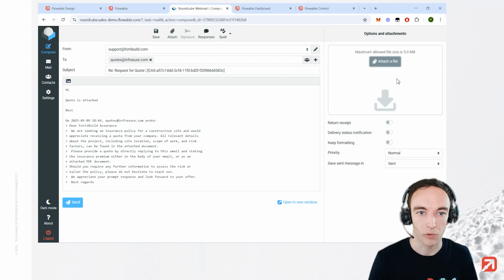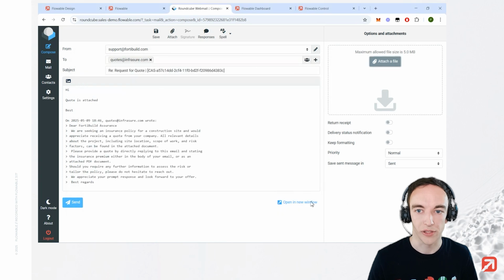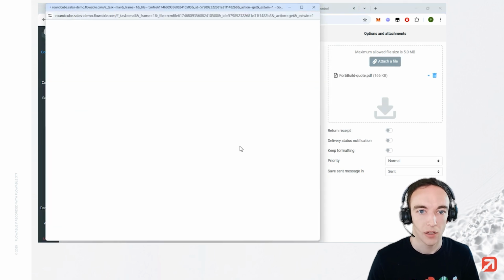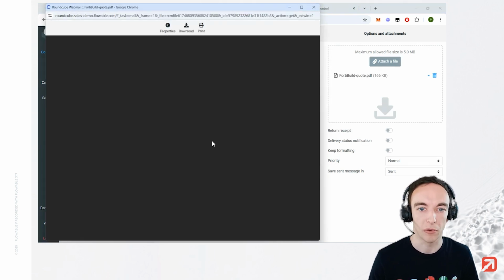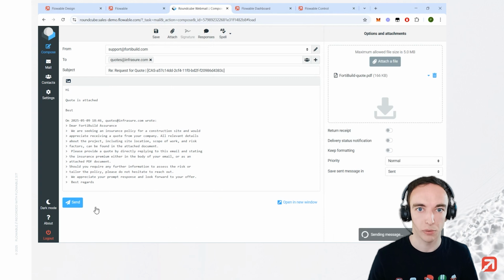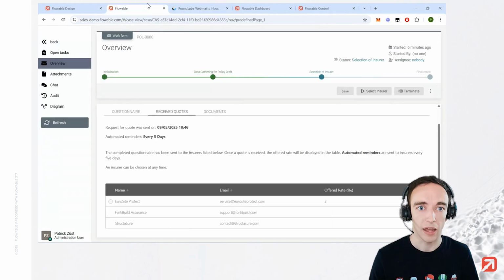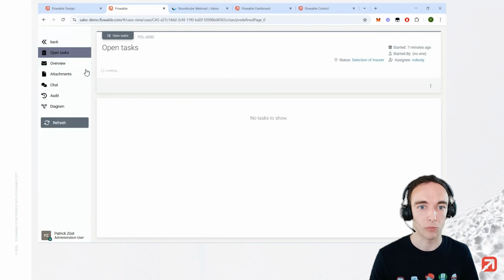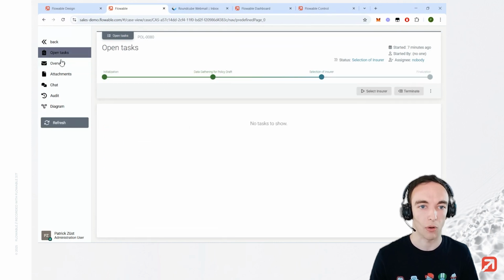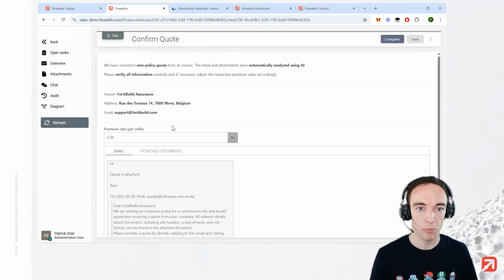And to that, we're going to attach a PDF where we can see the respective quote. You can see that here we offer a premium rate of 2.3 per mil. So let's send out that quote, which will again, of course, trigger a process in Flowable. The AI agent will look into it, and then we get a new open task as soon as the whole process has been completed, where we as human employees can verify that everything was in fact done correctly.